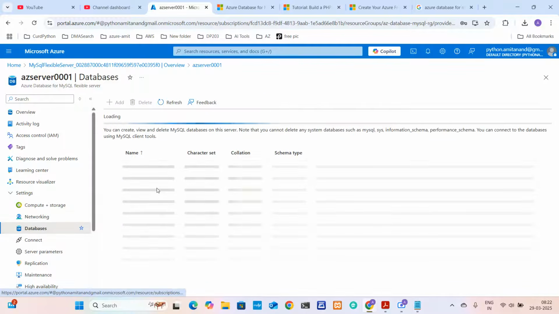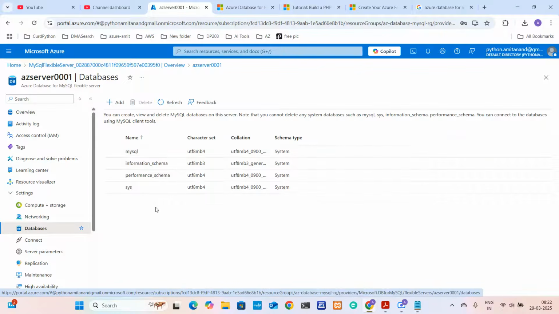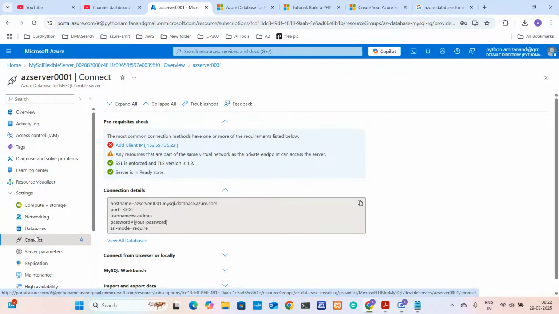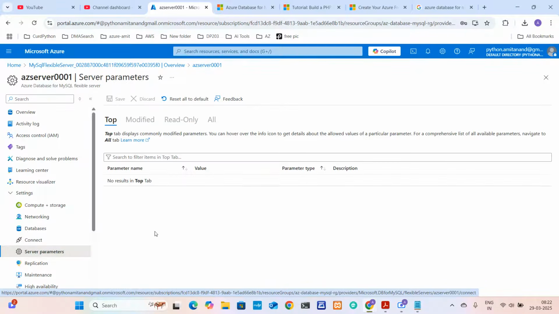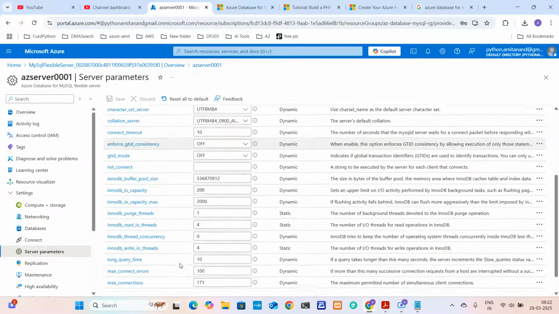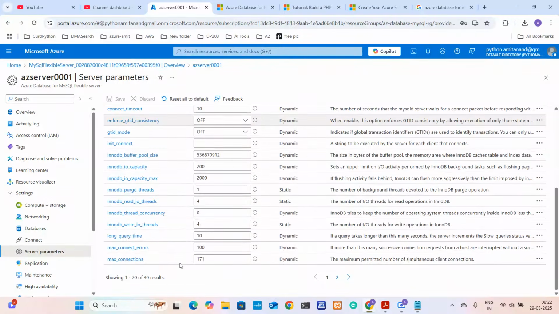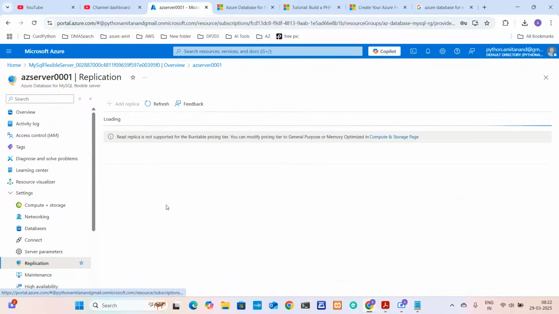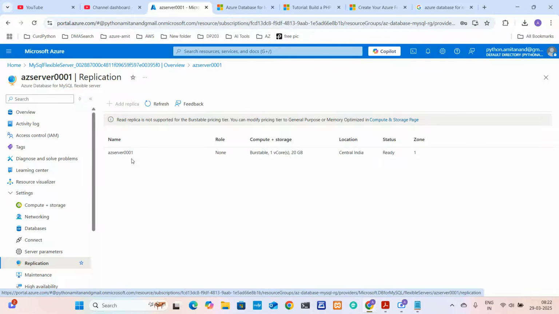If you want to create a new database, you can create it here. I will explore this database and connection option. If you want to add any server parameter, you can easily modify your parameters. For replication, if you want to know more about it, you can go with that, because right now we have only one server.